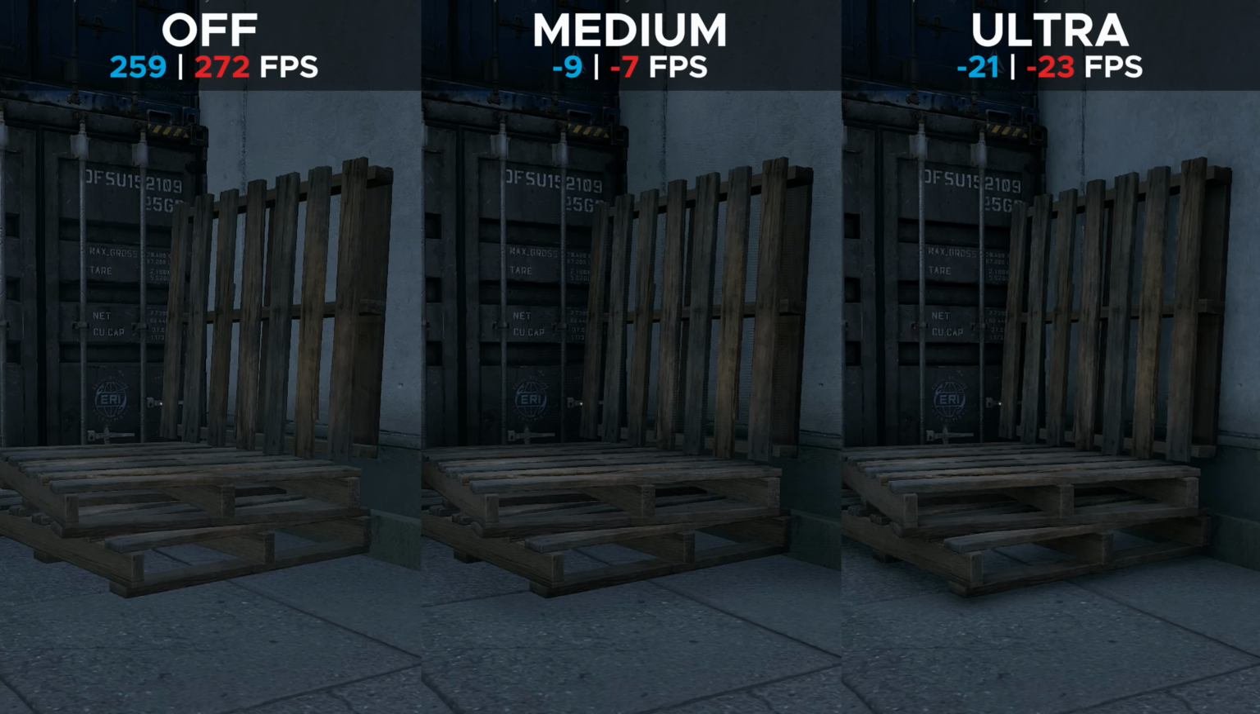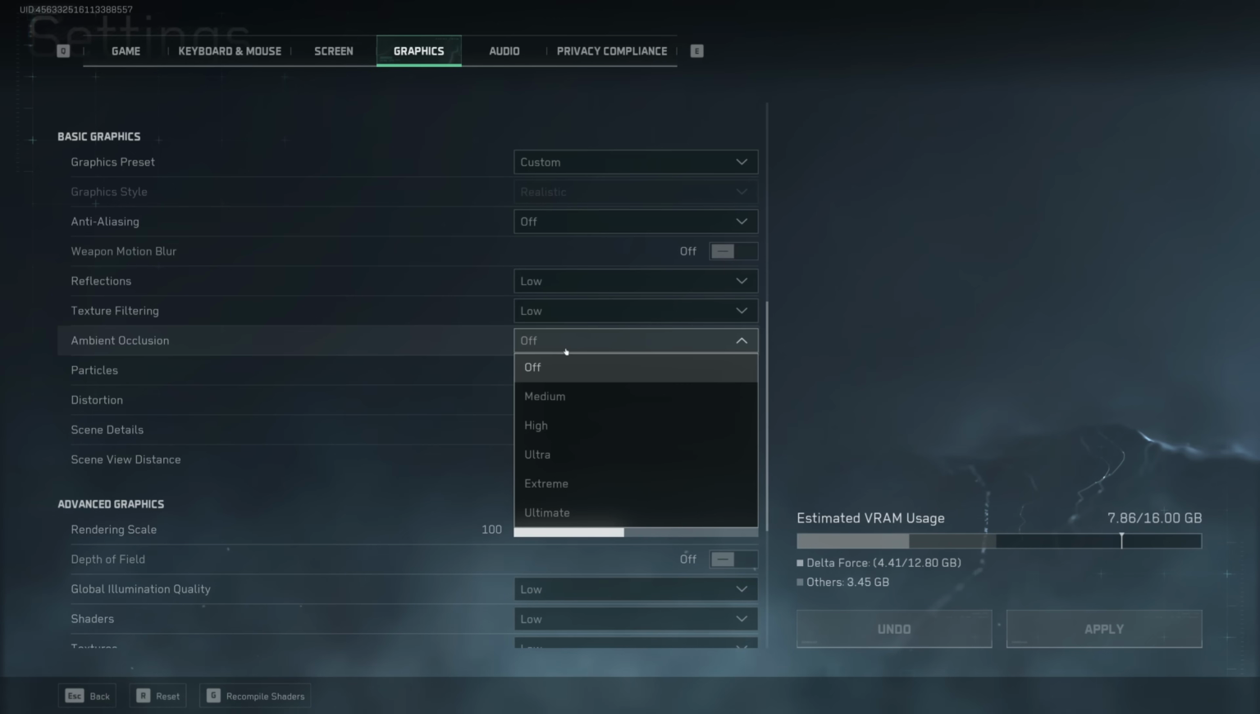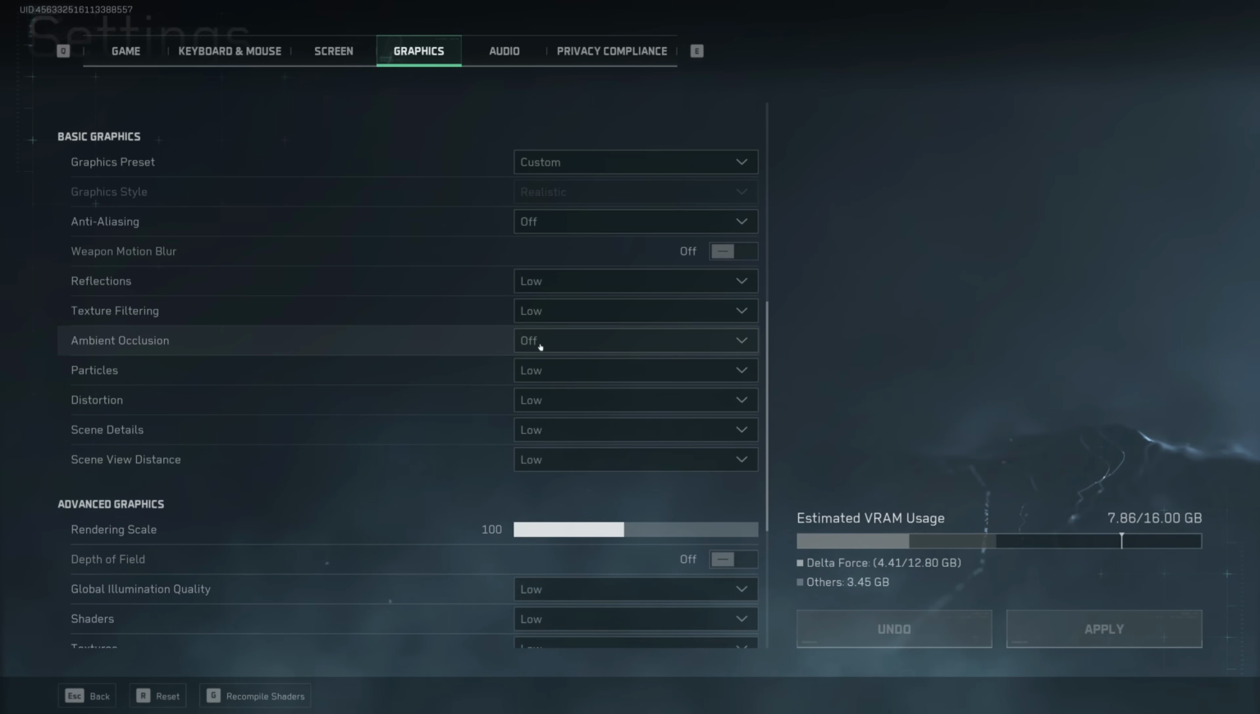Ambient occlusion introduces additional shadows around and underneath objects, and from this comparison we can see that there's likely only two or three ambient occlusion levels, with the off, medium and ultra option. Performance-wise, I'm seeing a reduction of roughly 3-4% on medium and 8-9% on ultra. I personally am no big fan of ambient occlusion, which is why I would recommend to leave it turned off.